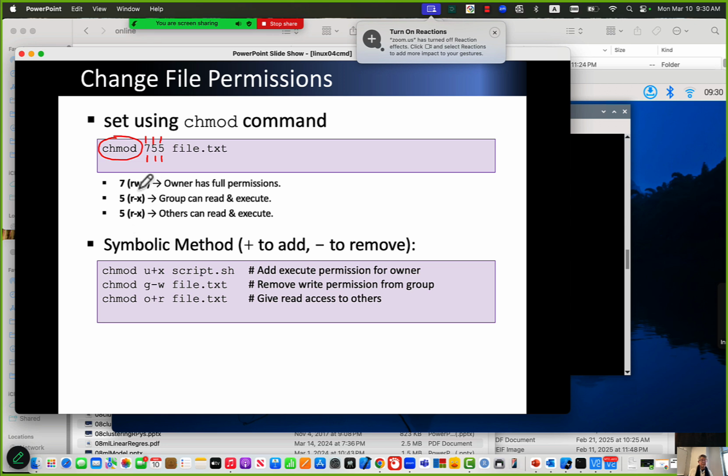I don't remember that. Okay, so what do you mean by 7? I explained that. Owner has full permission. Number 5, group has read and execute. And others can read and execute. So we can make it like this, or we can use some of the symbols, okay? So u plus x, then I want to grant execution privilege to user. Minus means I want to revoke the write privileges from group, because plus is a grant, minus is a revoke. I want to grant read privileges to others.